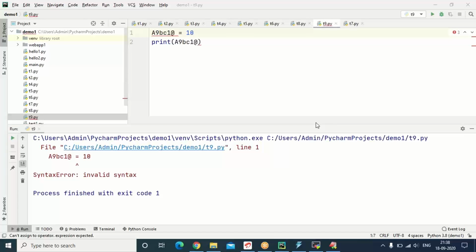So totally 4 rules we have seen. Lowercase alphabet anywhere, uppercase alphabet anywhere, any digit from the second character onwards, and the only allowable special character is underscore, no dollar. In Java, underscore and dollar both are allowed, but here only underscore.